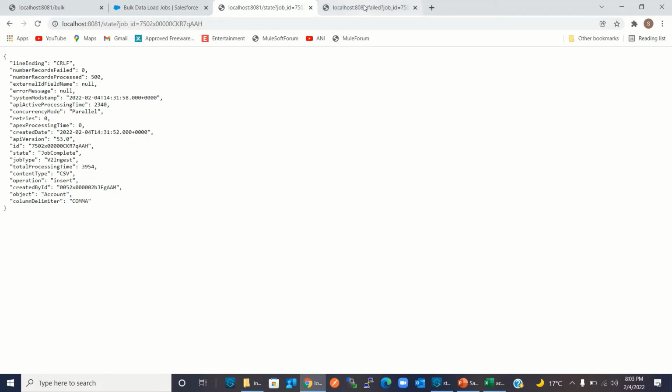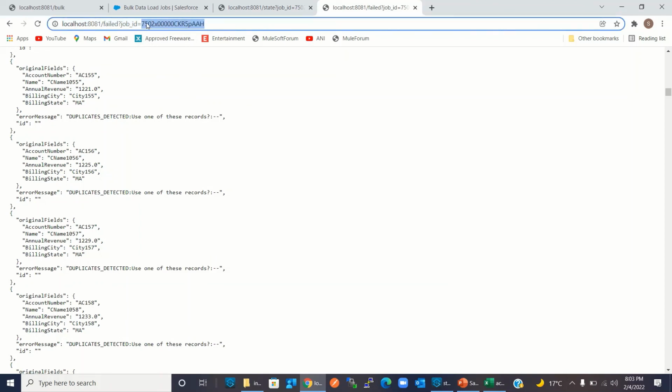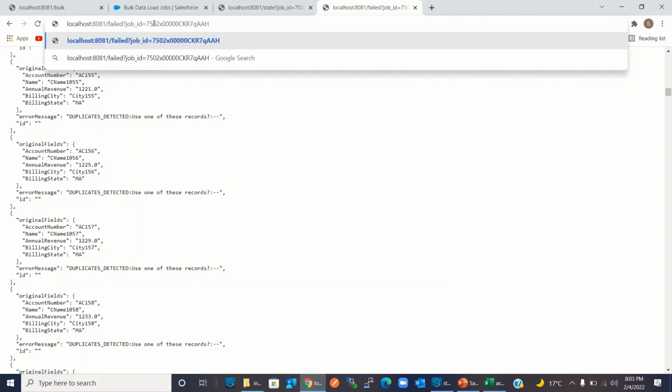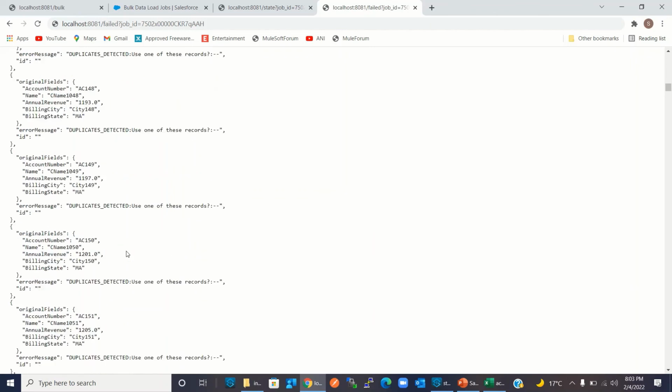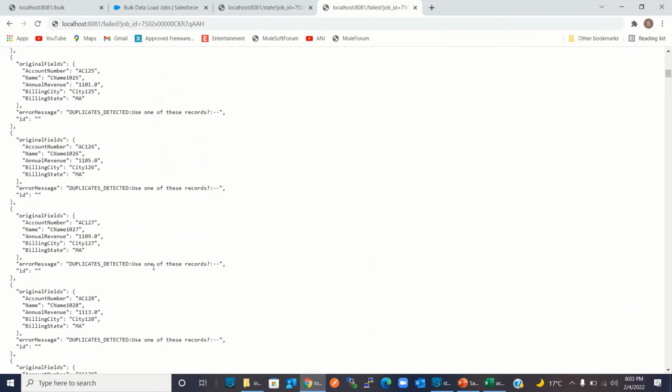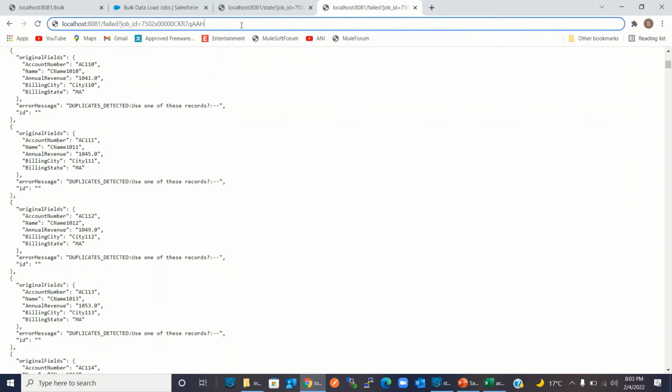Now I will invoke this failed resource. I will send the job ID, copy it, click enter. When I will click the enter, we should get the empty array. None of the record failed, so we should not get any record here. I will click enter. Okay, we got the empty array because none of the record failed, all were successful.